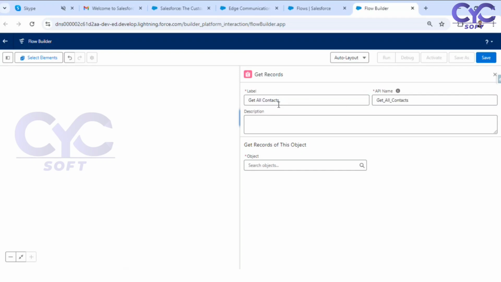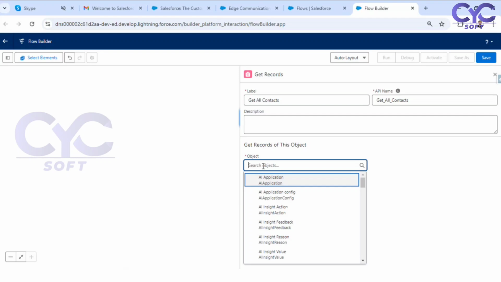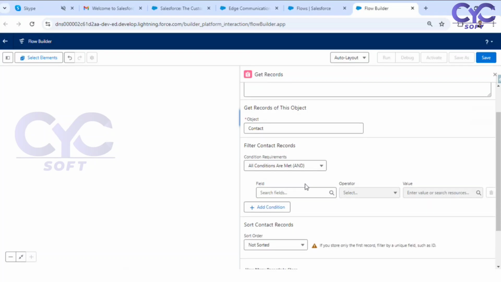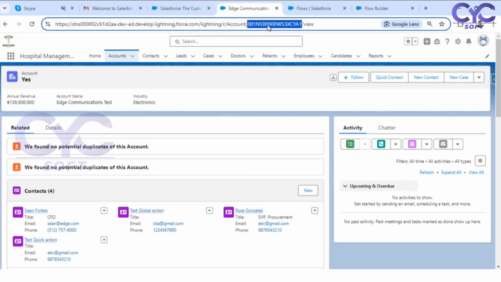Contacts. That means multiple number is there, right? So I'm using plural form. Get all contacts. So what is the object here? Search for contact. See here, contact. Okay. Now the main picture comes here. So which contacts I need to take? Whatever the account ID present here in this particular screen. So take this account ID, and for this account ID, whatever related contacts are there.